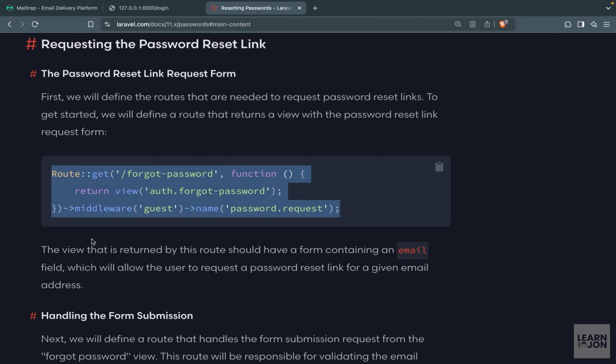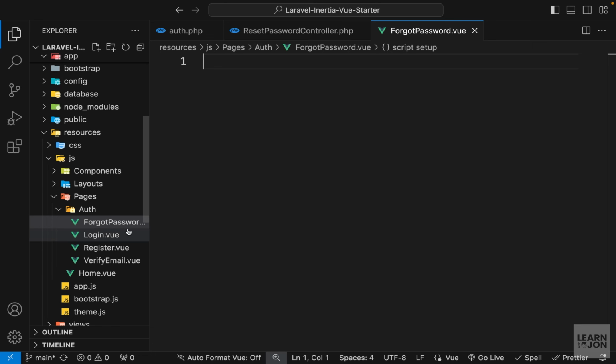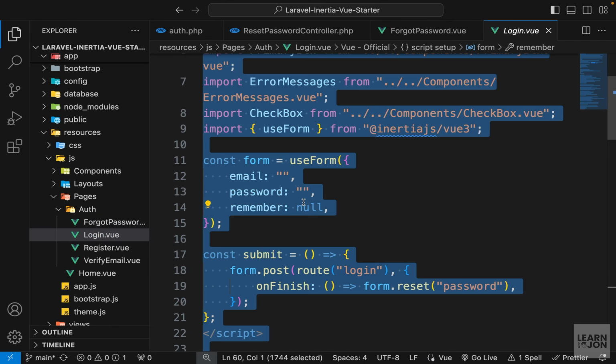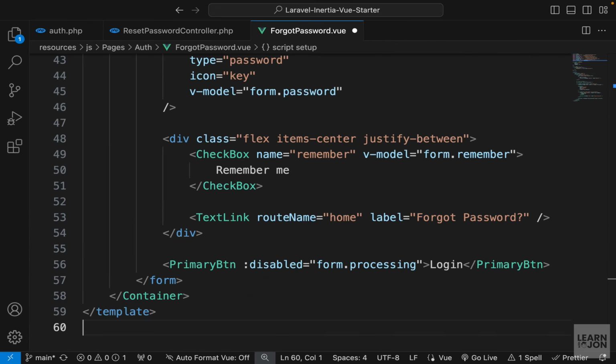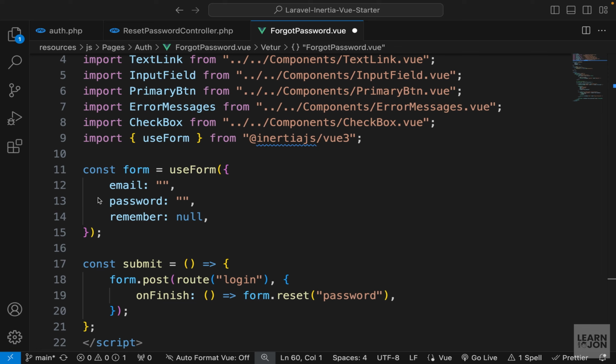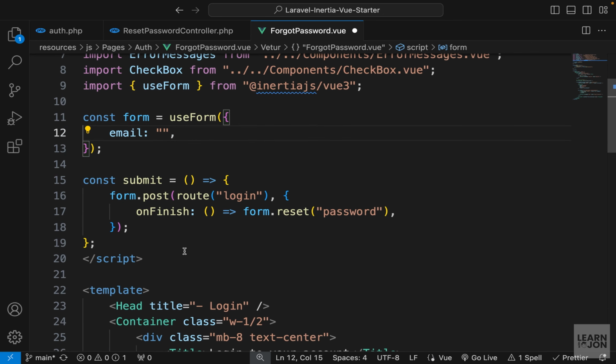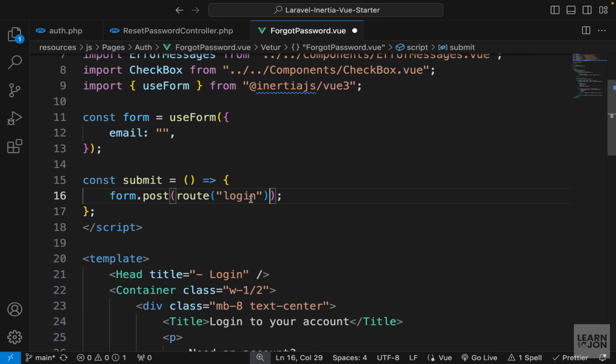Going back to the documentation, we can see they say this page or view should have a form with one field, which is email. So to save time, let's grab everything from the login page and paste it in this component. We need our imports and we need our form because we are submitting one, but we don't need any of these fields. All we need is an email, so let's delete these two properties. Then of course we need our submit function, but we don't need the options, so we can delete that. And the route we want to submit to, we don't have at the moment, so for now, let's just delete this and leave it empty.